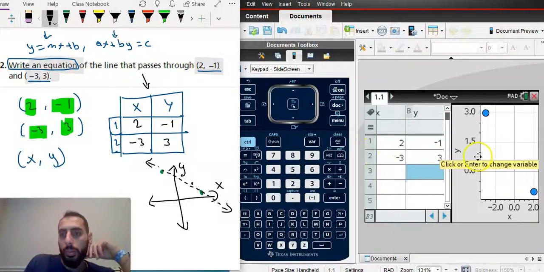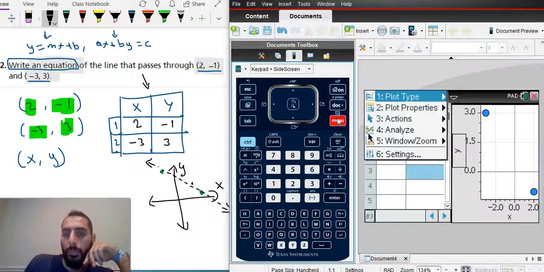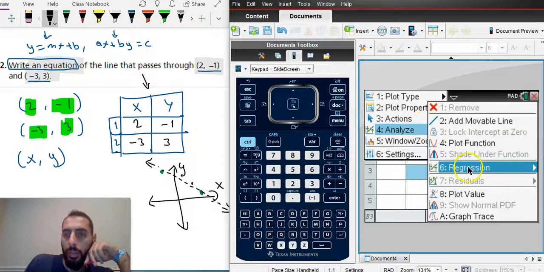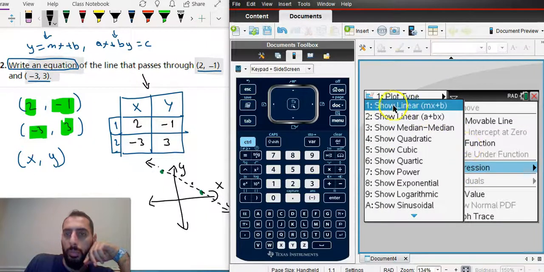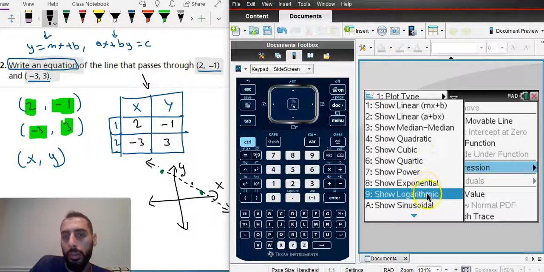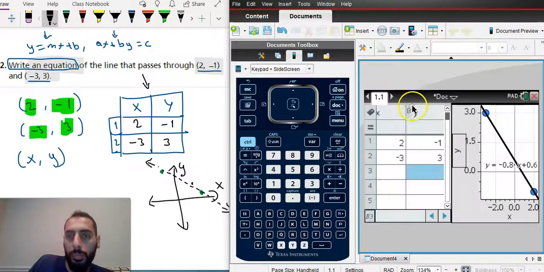Now go back to the calculator. We are here on this page. Go to menu and analyze. From here we go to regression. And the very first one says linear, show linear. This is a linear line, this is a line. That's why we choose show linear. It's not a quadratic, not a cubic, not an exponential. It's a linear line. That's why we put linear.